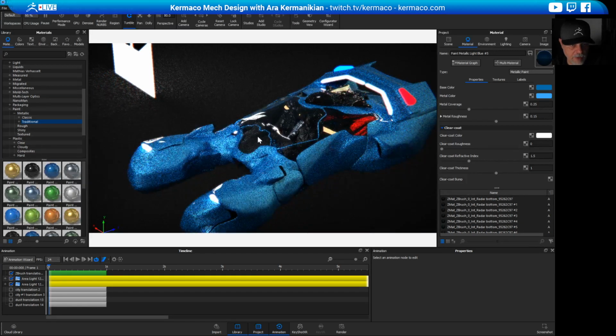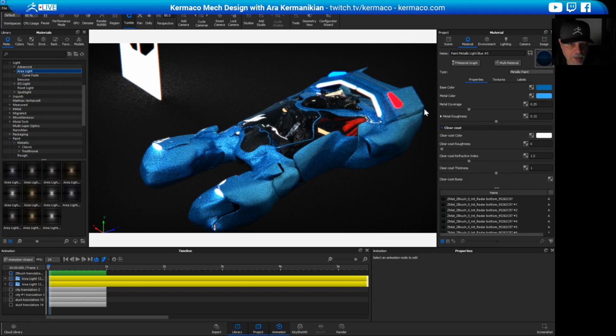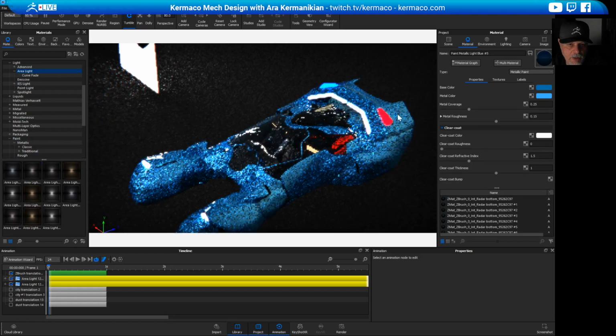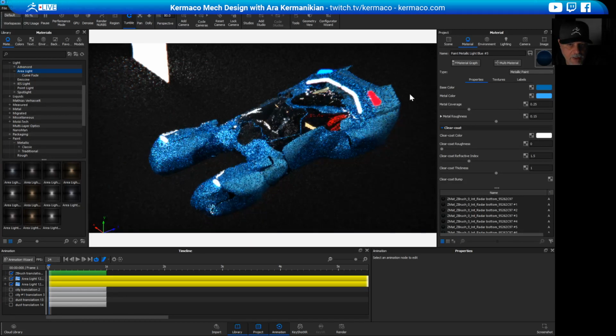The glass is just glass material. All the lights are just a light material. So here are the light materials, and I usually use area lights and then tweak them. So I've got a blue one and a red one over here. I've got just a white one over here, and I can just adjust the brightness of the light.